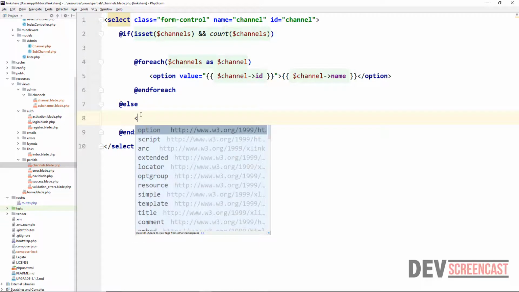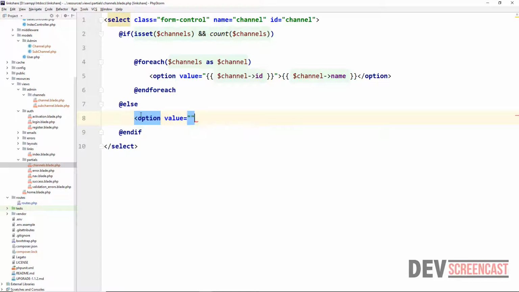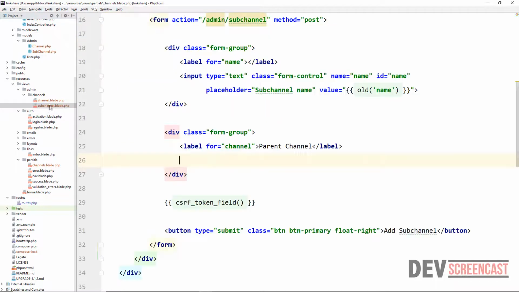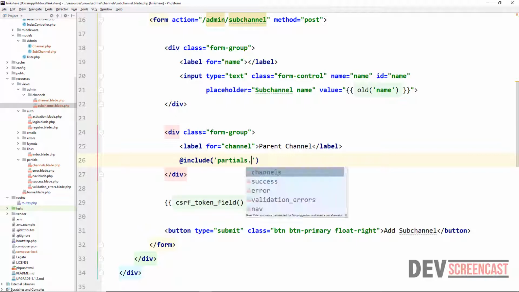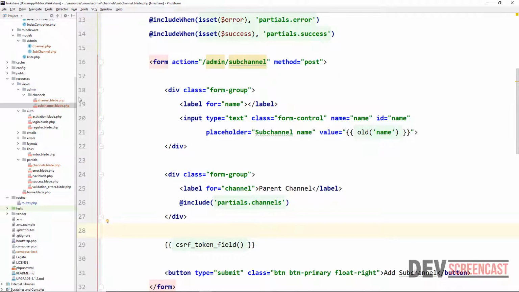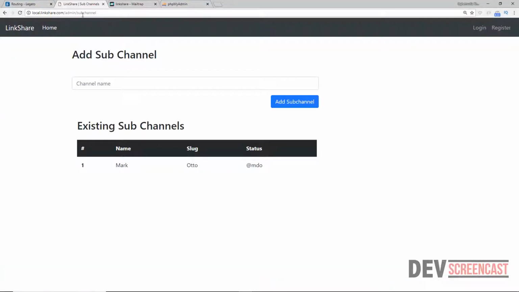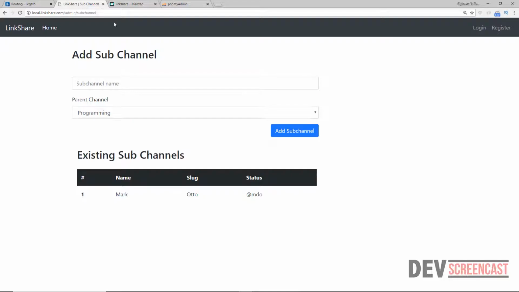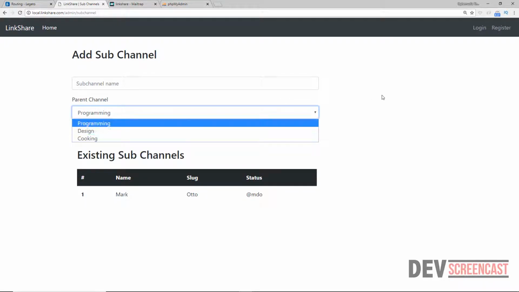So we can say option value. This should be an empty string so that we'll be able to prevent the user from actually submitting the form. Then we can say no channels available. Okay, so this is all that we need to do right here. We can now come back again to subchannels, and then here we want to just include that view. So we're going to say @include partials.channel. And then now we can try to do a refresh on the browser, and then we can see that we have our channels displayed here.